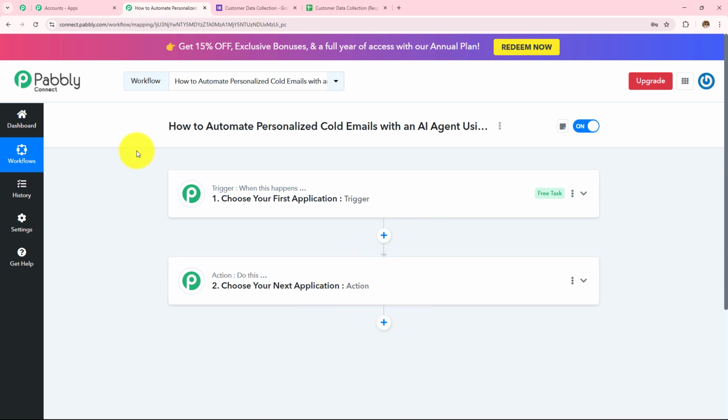Here in this workflow, I want to automate personalized cold emails with an AI agent using Pabbly, which means whenever I am going to receive a query from a lead, I am going to generate personalized cold email with the help of the AI agent. Here I am going to use OpenAI, and then I am going to send that generated email to my lead. So here what I am going to do in my trigger application, I am going to collect the data with the help of Google Forms.